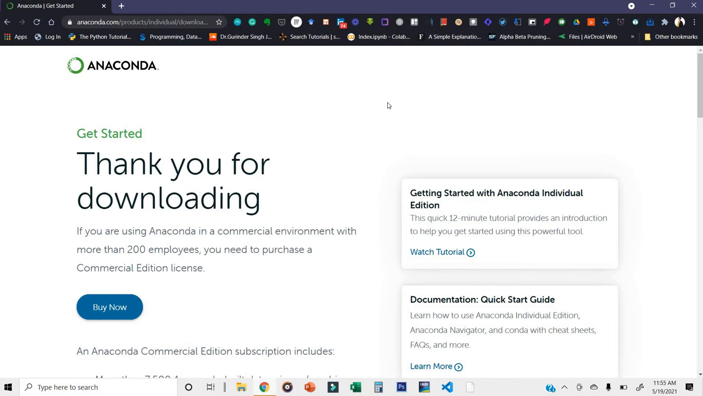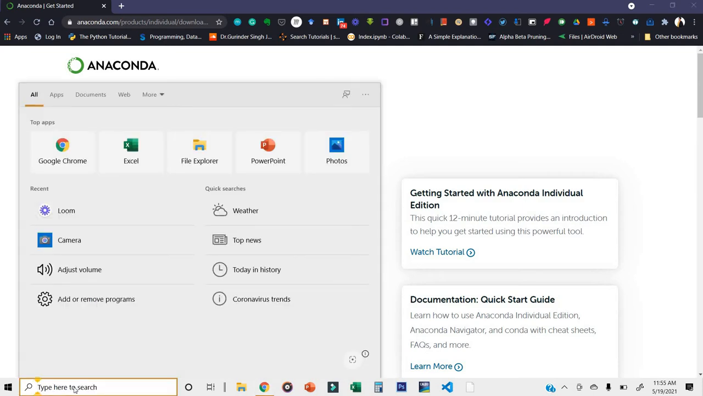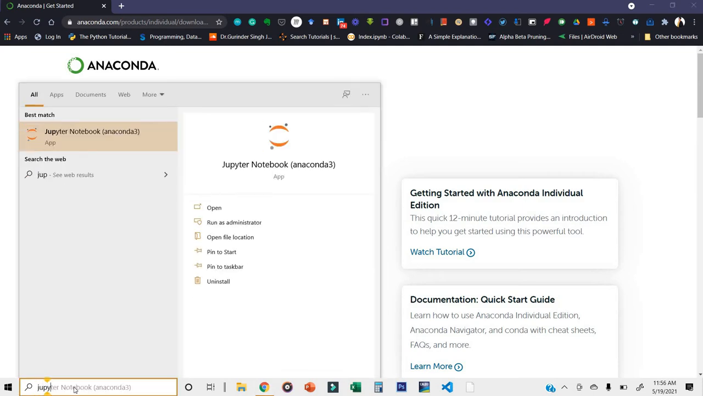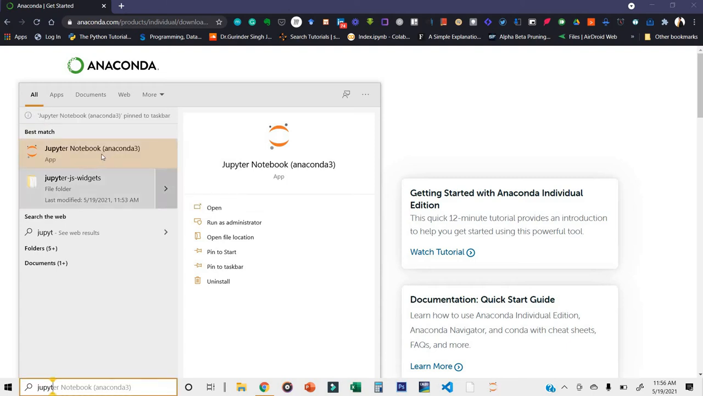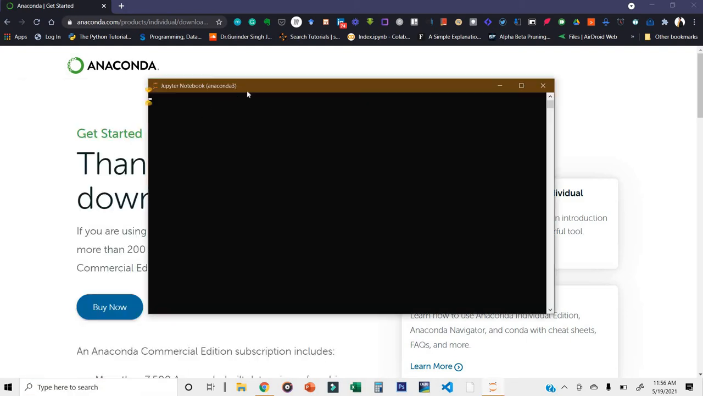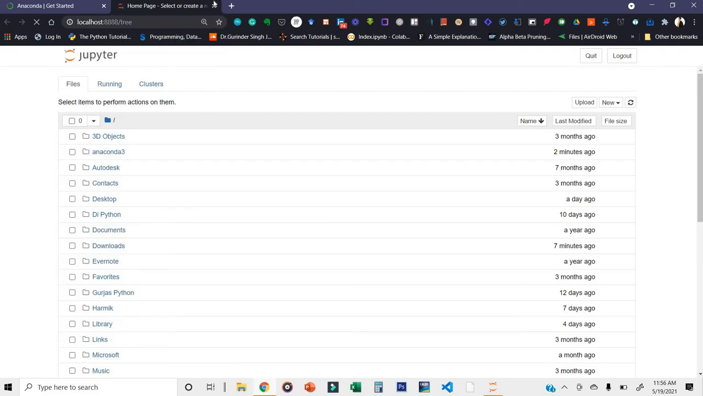After your installation has finished, you have to go to the search bar on the taskbar and search for Jupyter Notebook Anaconda 3, right click on it and pin to taskbar, and then double click on it and wait for a while until you have this page of localhost in your browser.